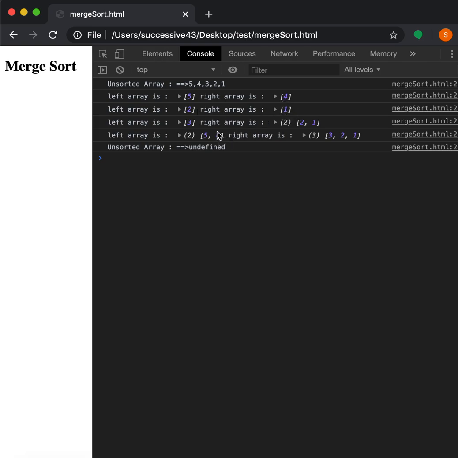And at last, for the left array, at starting we have 5 and 4, and at last it will give the output of left array holding 5 and then right array holding 4. Now every array has a single element in it.